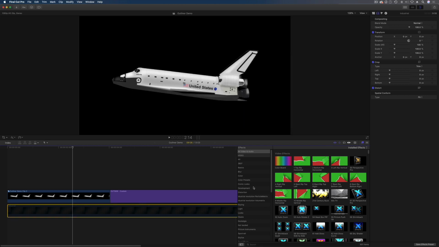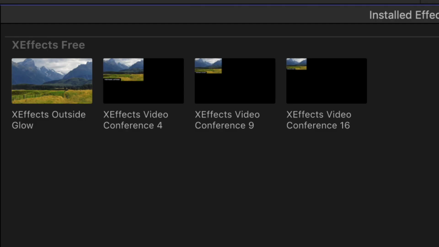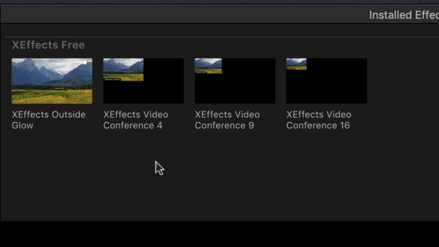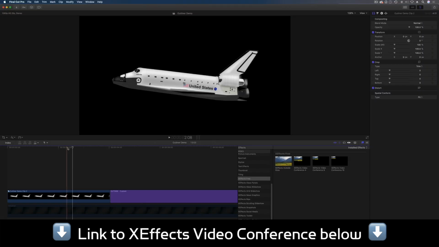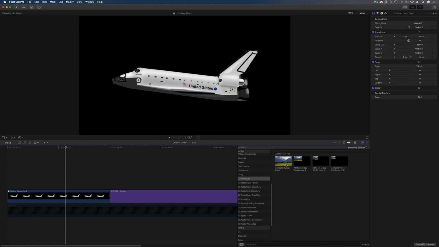Now, where did I do that? It was in XEffects Free. And bear in mind, this is an effect, so you'll find it in the effects browser. And XEffects Free, there we go. You can see that it's in XEffects Free there, next to the XEffects Video Conference plugins, which have been very popular, and there's a bit more coming on those very soon. Please stay tuned. Right, Space Shuttle, let's drop this on.